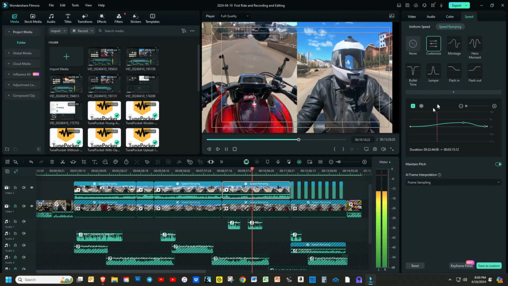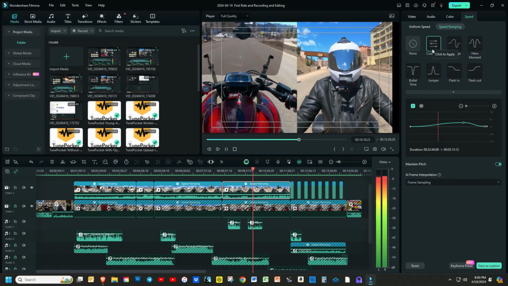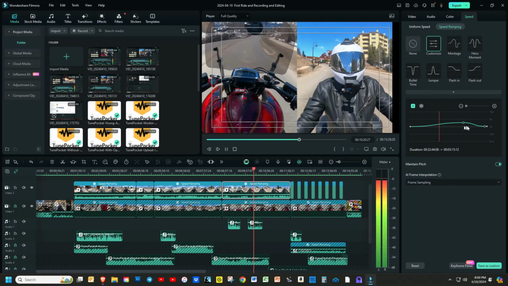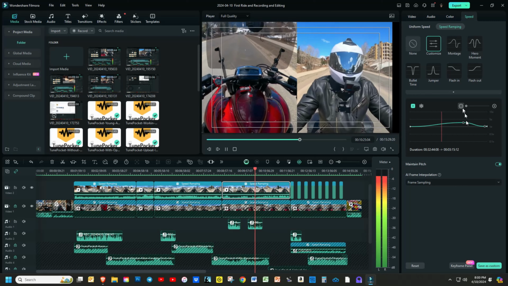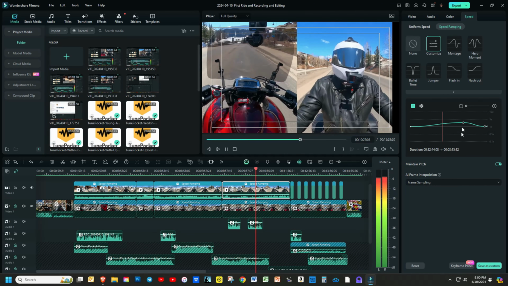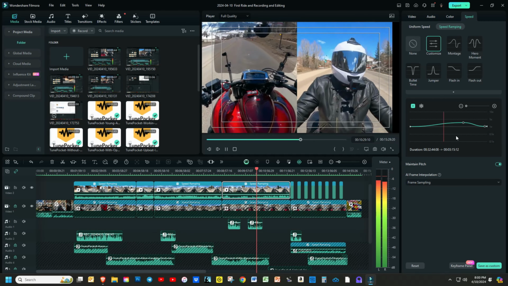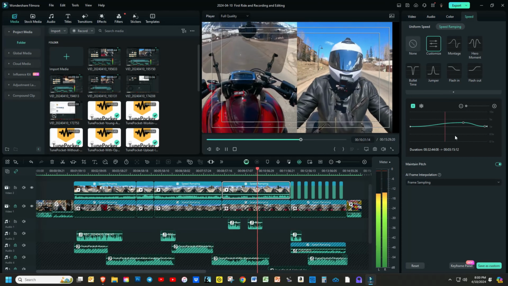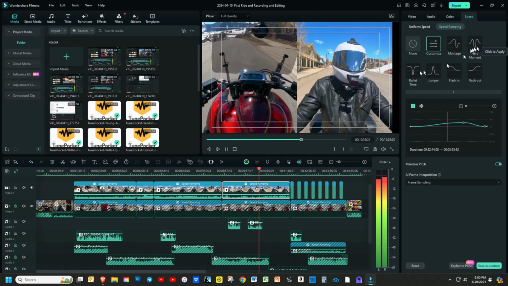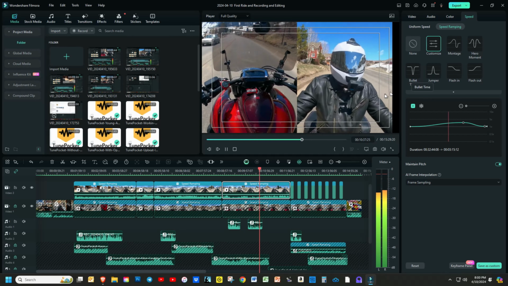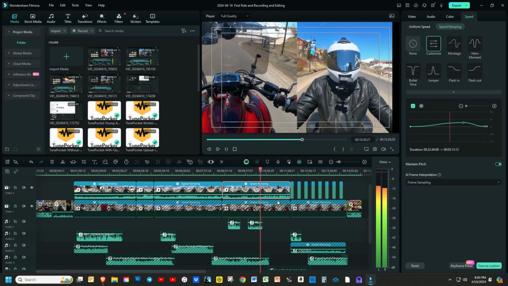Again, on the right hand side you can see the speed ramping function. I used a custom one that I made for myself here. You can drag that bar up and down, and however much faster or slower you want the clip to go. It's a really nice feature. They have presets or you can make your own custom one.